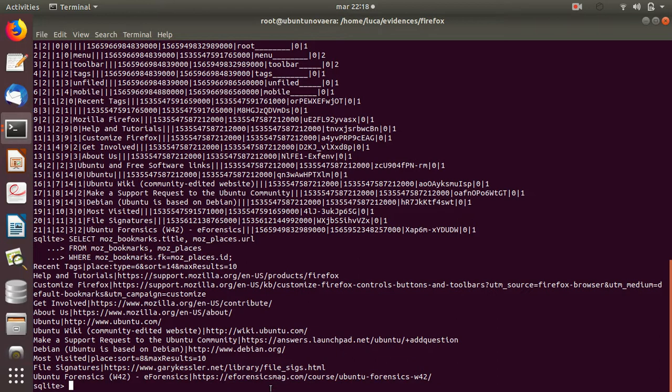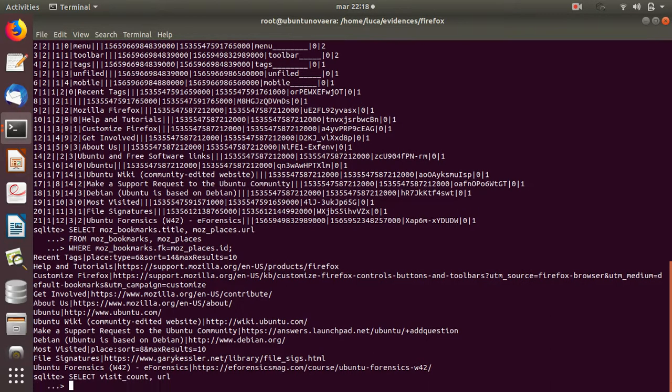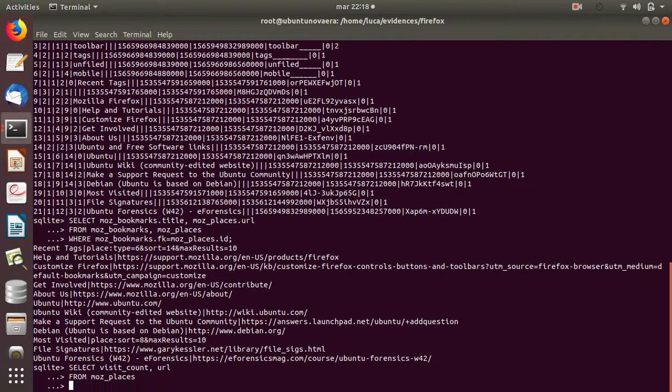Okay, if we want to show the most visited site, we can use the following query. Select visit_count, url from moz_places order by visit_count desc.